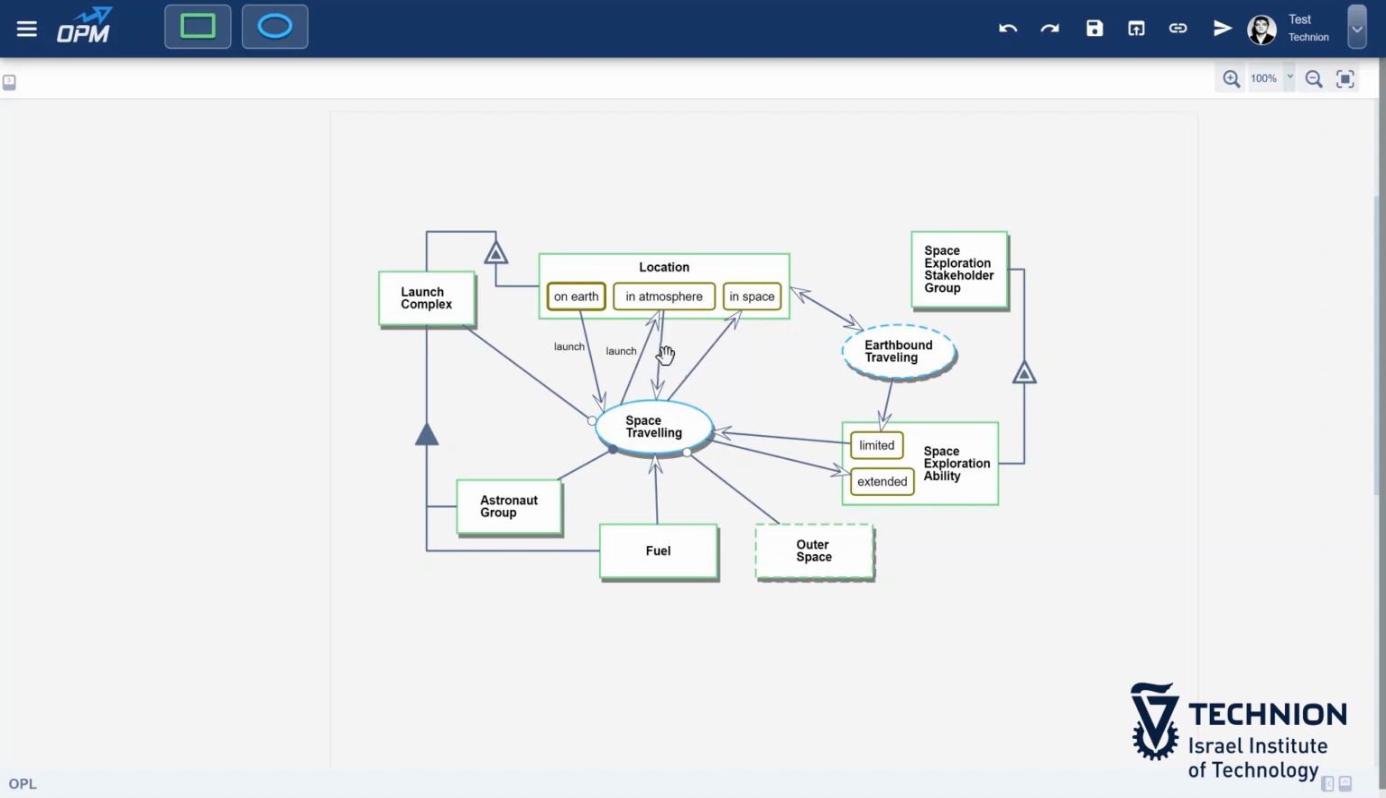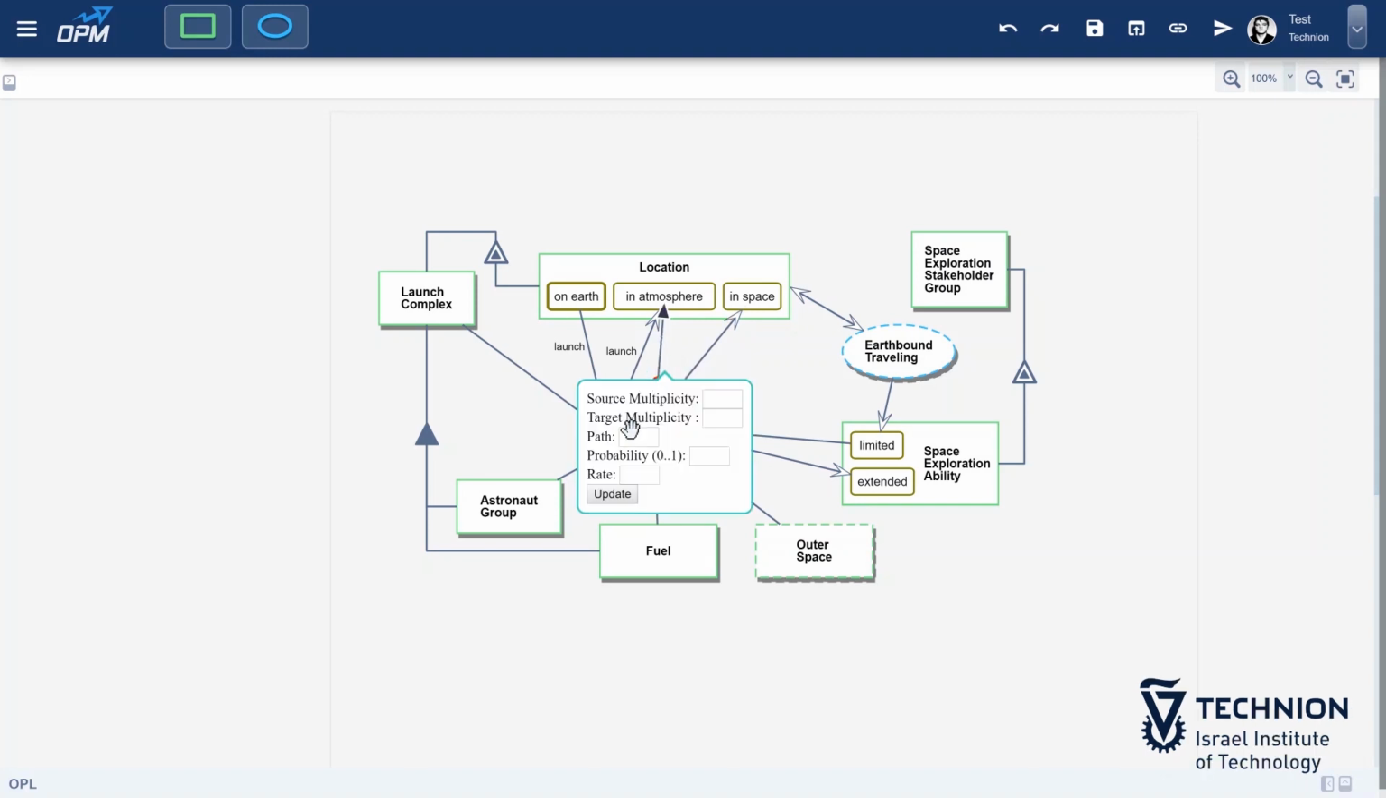Next, since our location is in atmosphere, the only way to continue is along the input link from in atmosphere back to space traveling and from there to in space. From in space we return to on Earth, again via the space traveling process. To specify these transitions unambiguously, we add the path labels flight and re-entry.